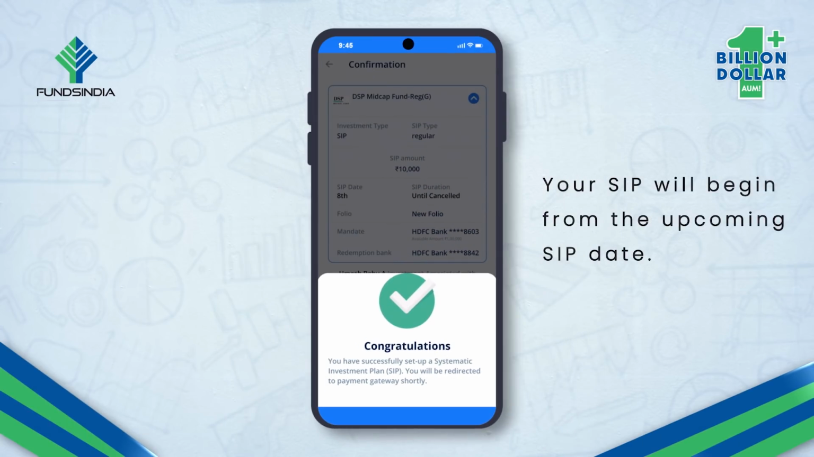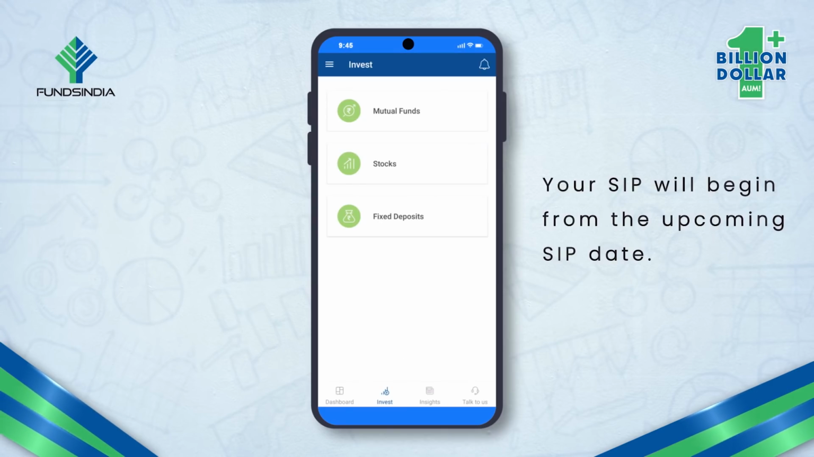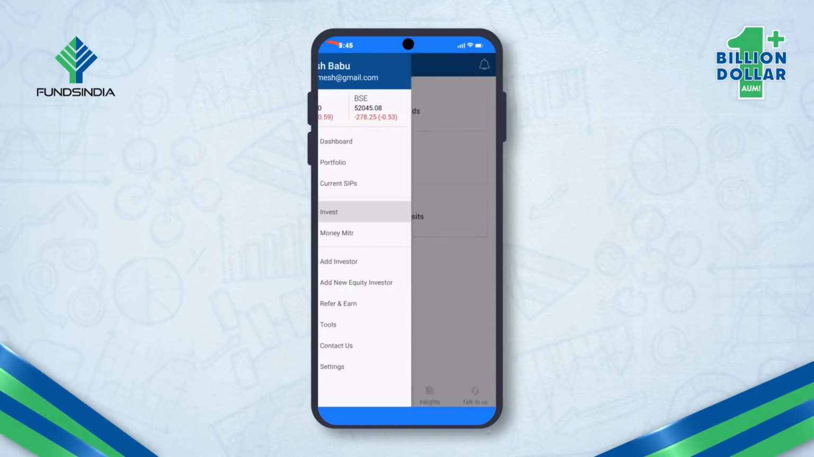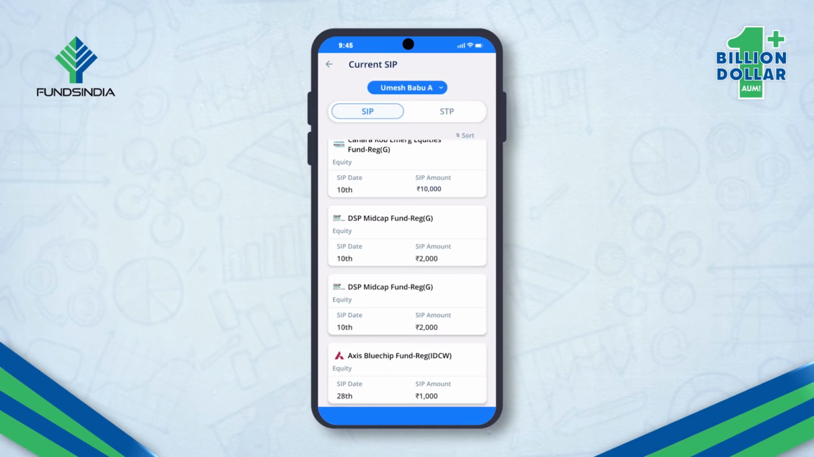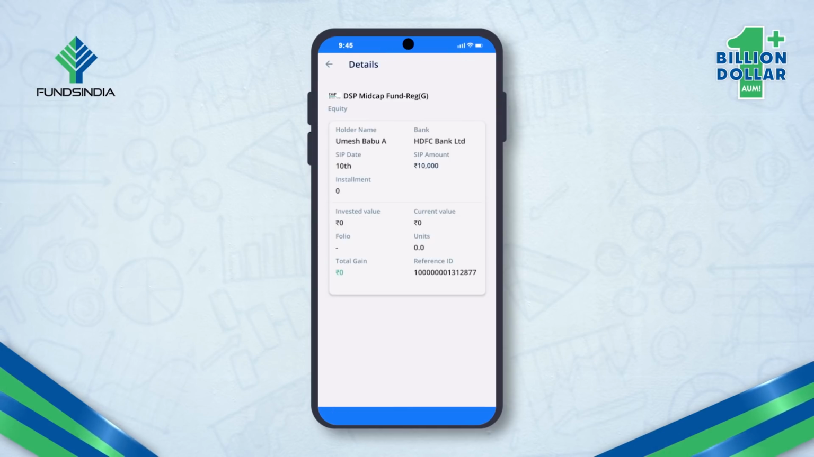Congratulations! Your SIP has been set up. To view your active SIPs, click on the menu icon, then Current SIPs. Click on an SIP to see its details.